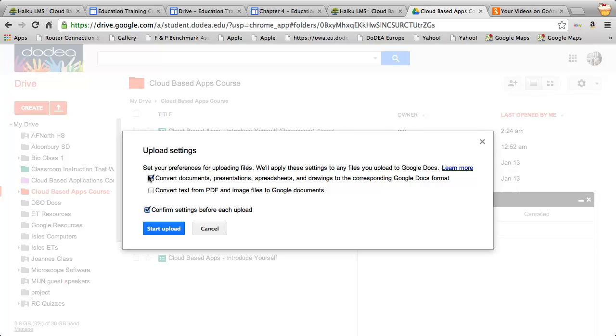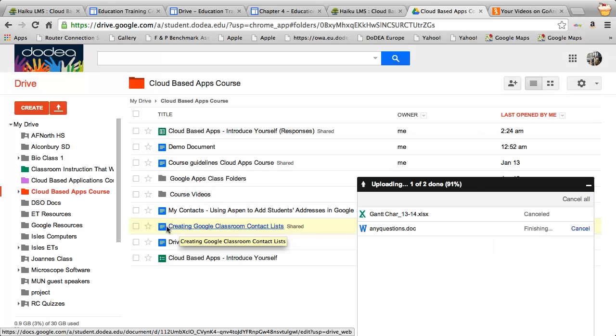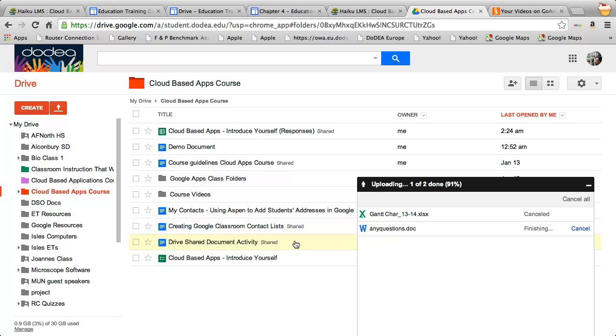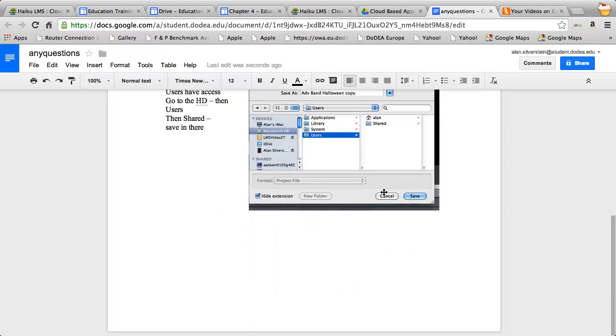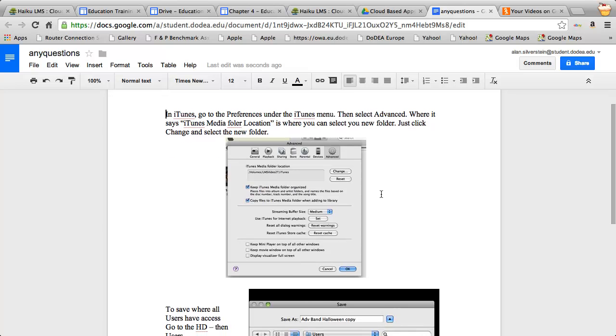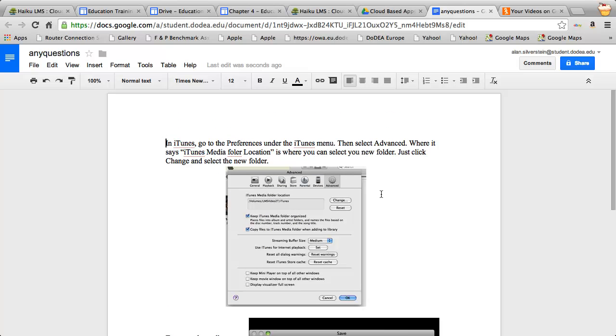You can also convert PDFs into Google Documents if you click on that. So I'll go ahead and start upload here. And you can see it happening here. And now notice it's got that icon. So if I click on that, now notice it kept the graphics, everything the same as it was. So it's a nice feature to be able to import your old documents into Google Apps.